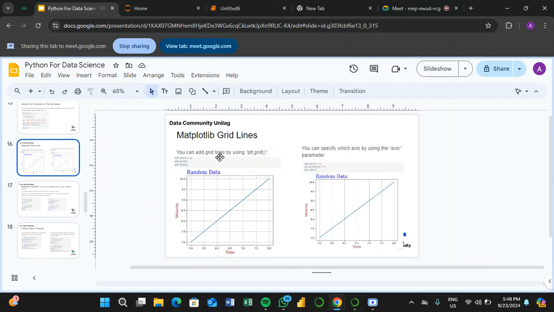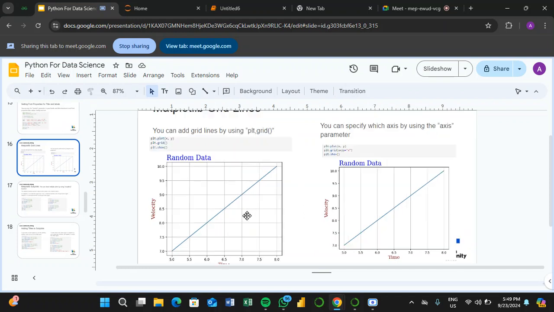This one is matplotlib grid lines. So if you want to show the grid lines of the plot of the graph, I'll do this one, then you can specify which axis, maybe only the x axis or only the y axis. So let me zoom this in. You can see this is the axis. This one specified x axis here, so it's only showing the grid lines for the x axis here.